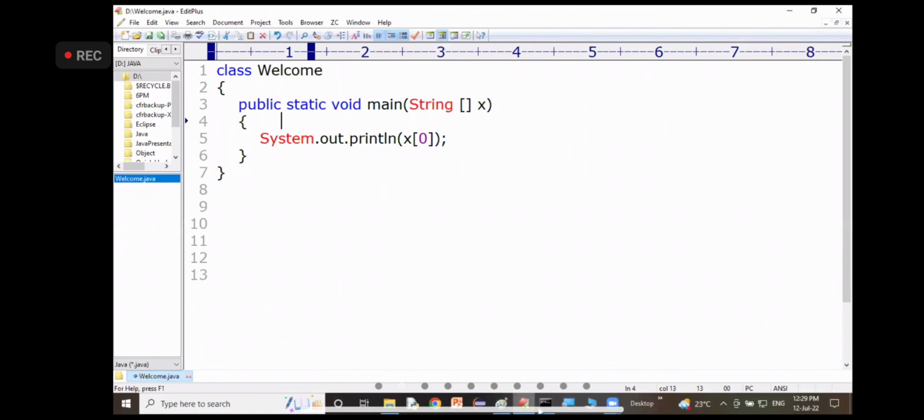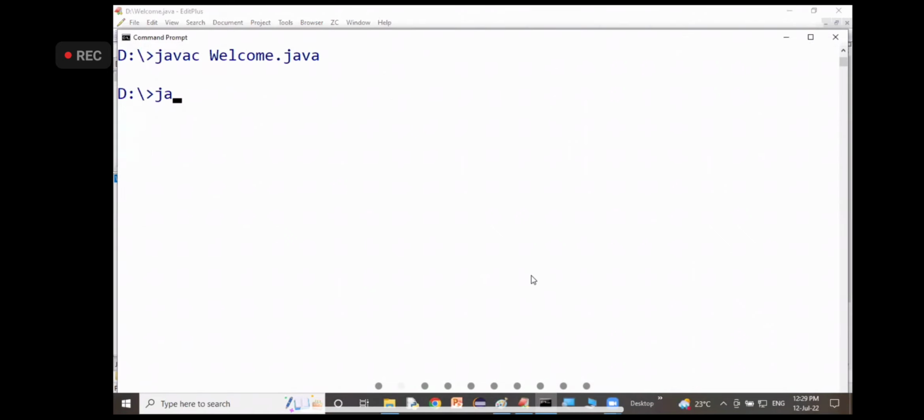Now when I run this program, java Welcome, what am I telling the JVM? JVM, please execute my program. What will the JVM do? First of all, the JVM will search for the main method. Main method found. Once found, the JVM will see, can I enter inside this main method? The main method says, yes, please come, I'm public.